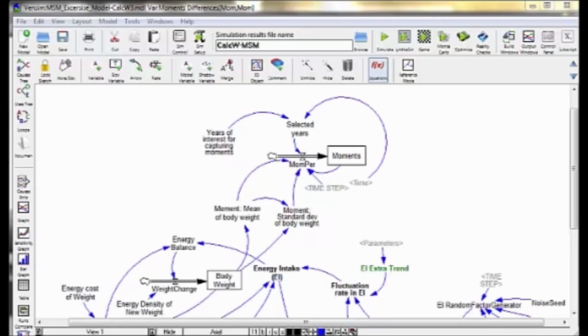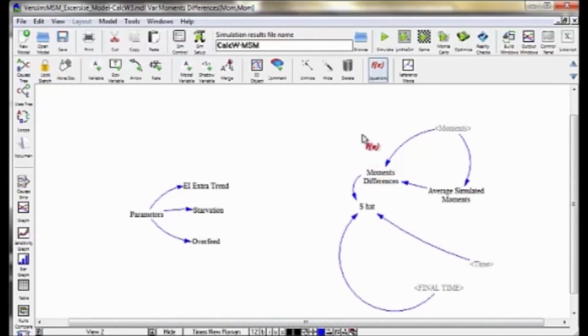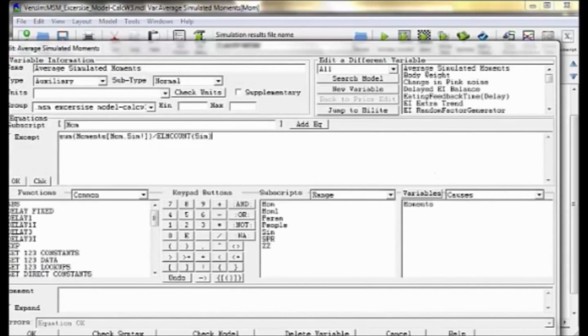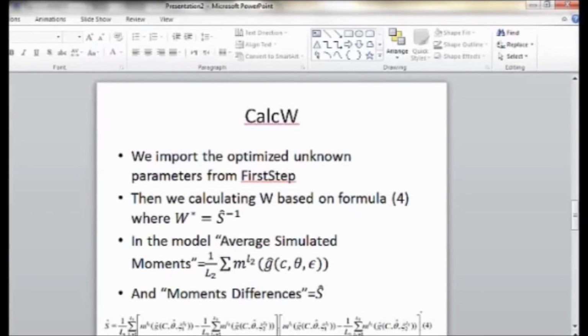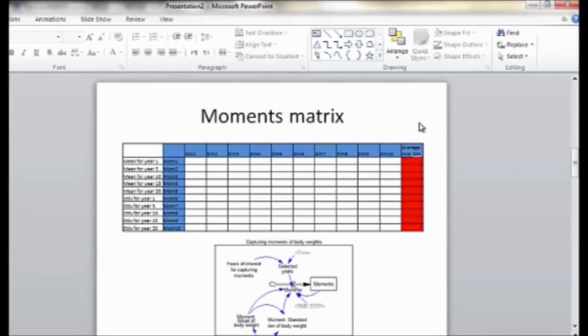In the first view of the CalcW model, everything is the same as the previous model. In the second view, we try to calculate the S based on the formula we have in the book chapter. Here you can see that we calculate the average of simulated moments, which is exactly the same as the previous model, and we calculate the average of each moment over 10 simulations.